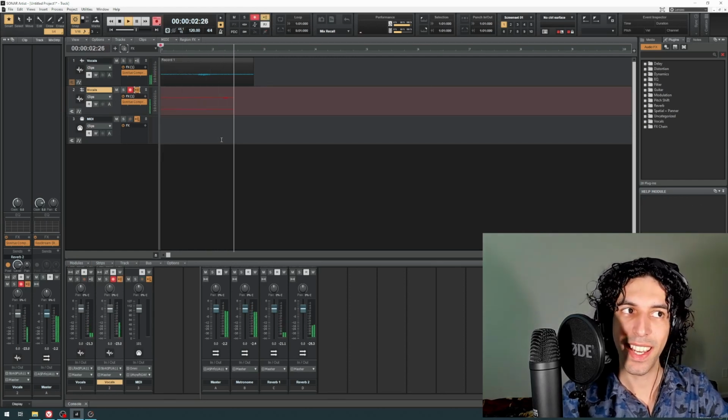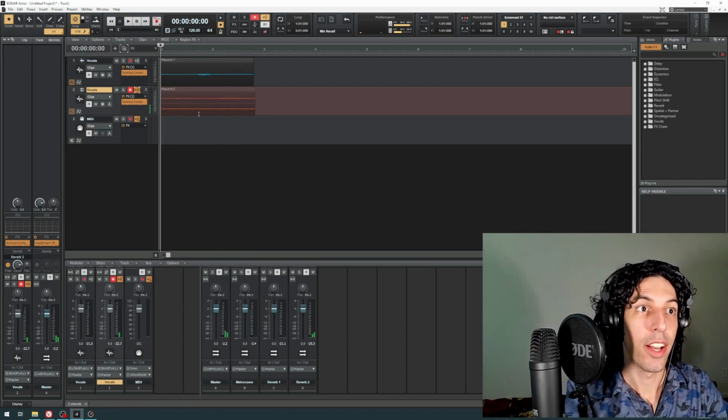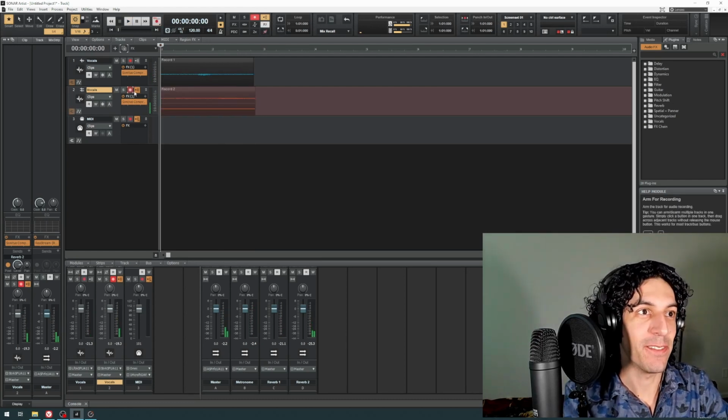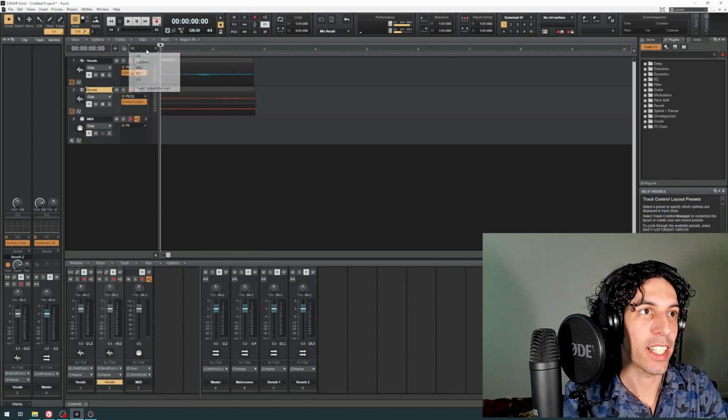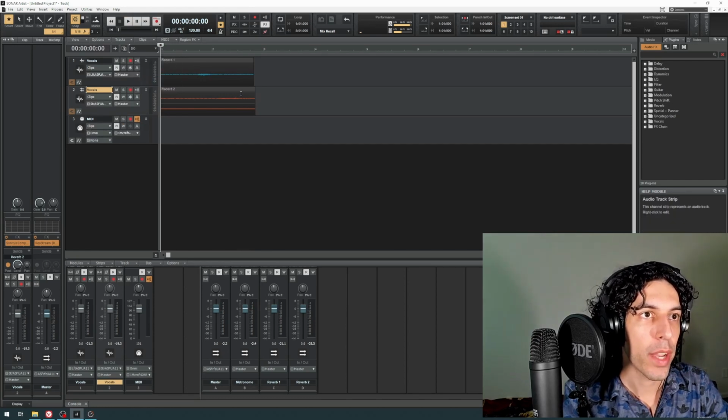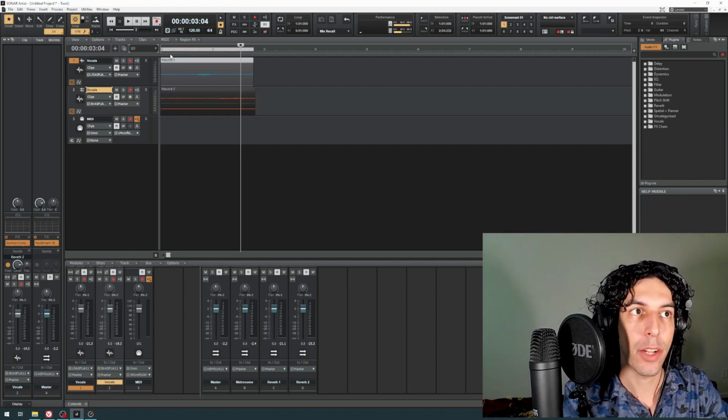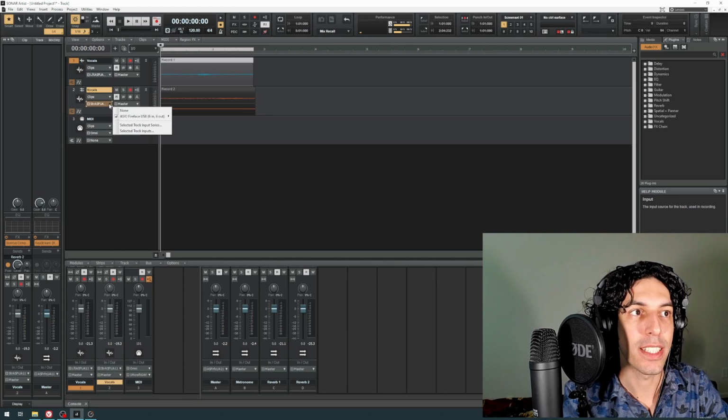Also important to know. Okay, so we go to the ins and outs, right? As you can see, we actually have 2 bars here. And how did we get the 2 bars? Well, we actually didn't have the right input selected.